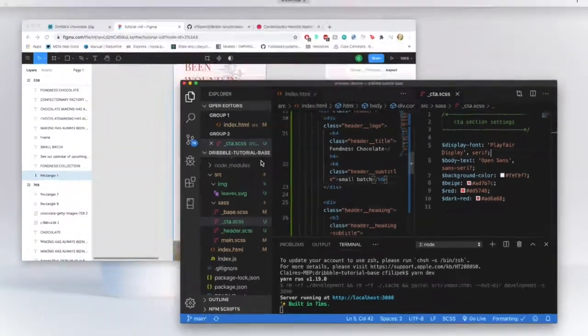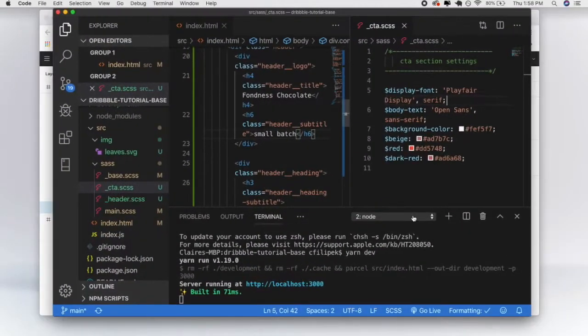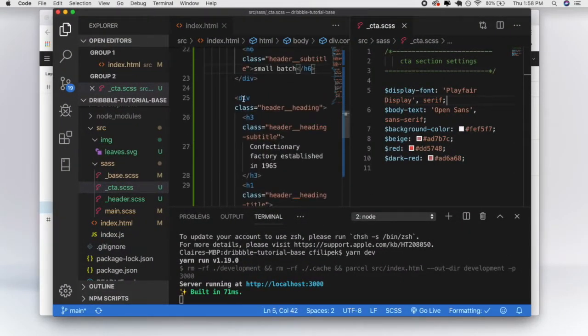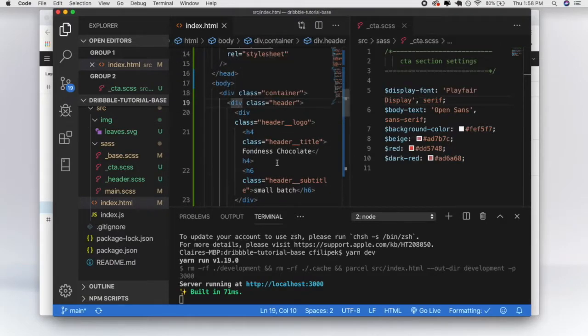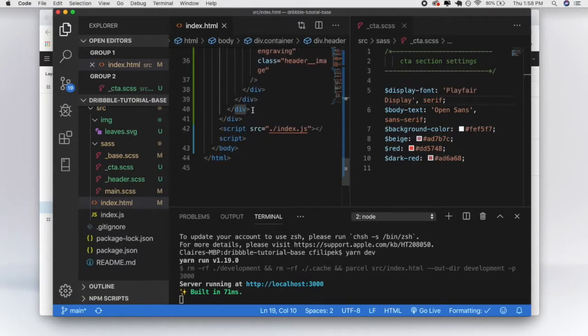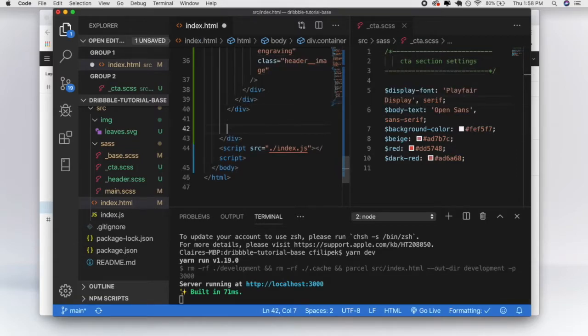Let's go back and see what's going on. We have the title, fondness collection, and then this body text. So let's get that in there. We actually want the whole header because this is a whole new section. Where does that close? Okay, that makes sense because it's all within a container div. I'm going to put a separating space there so I can keep track of the different sections. Then let's give this div a class of CTA. And we're off to the races.